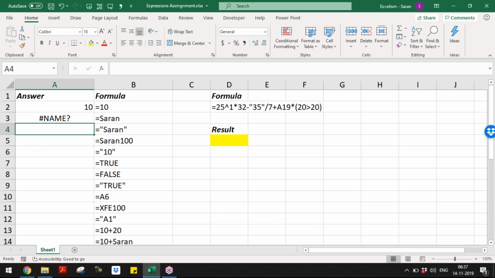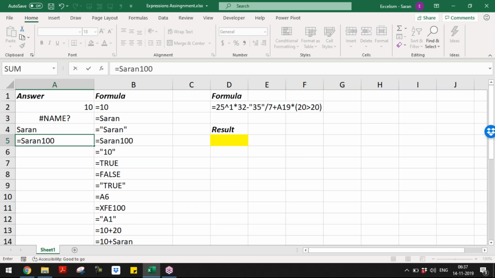Equal to Saran in double quotation. What must be my answer? My answer must be Saran. I request everyone to participate. My answer must be Saran because in a formula I can enter text in double quotation. There is no problem. Equal to 700: though a number and text combination is there, it is not covered in double quotation. I cannot enter text directly into the formula. Still my answer is name error.